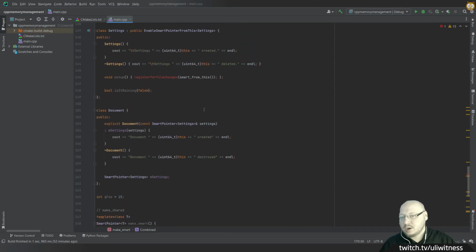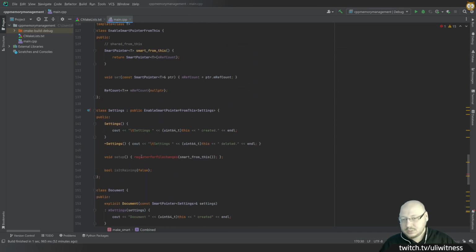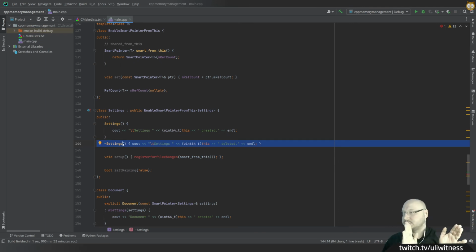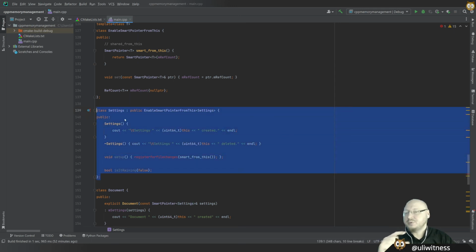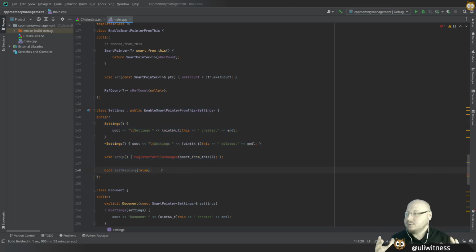So if the settings object contains a hash map of all the settings from name to value, then it will actually call the destructor and clear the entire hash map, but the actual settings object's memory will still be there until the last weak reference is gone. But that's a lot less.